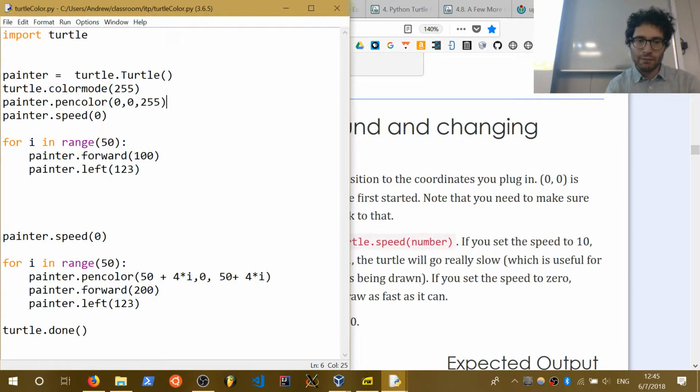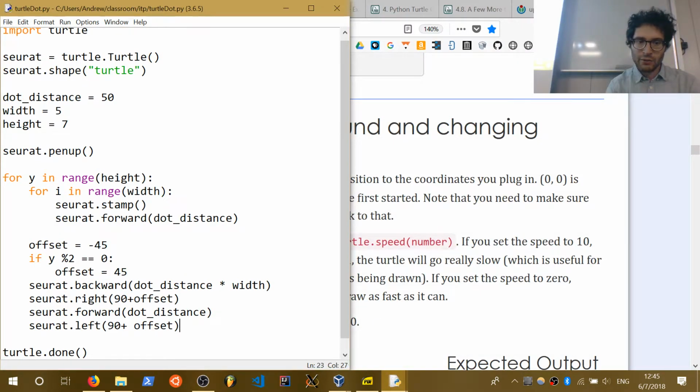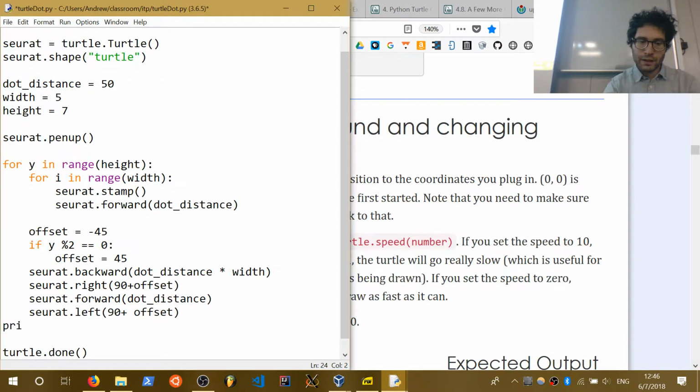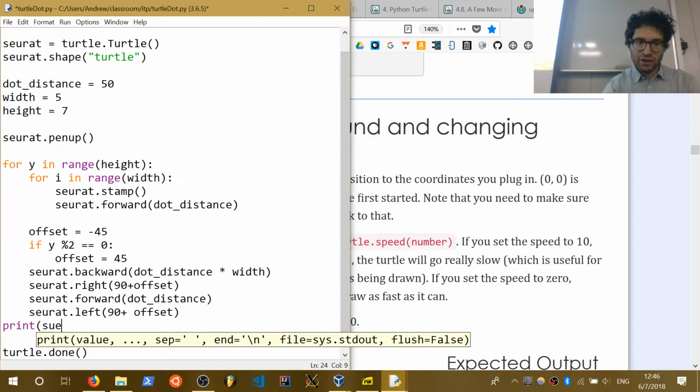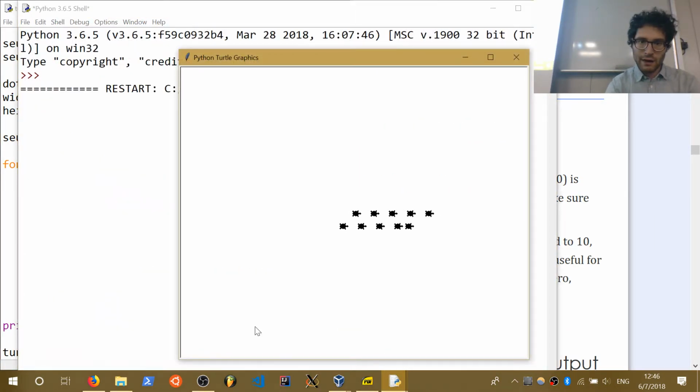Here we've got the coordinate plane. So let me go ahead and just print Seurat.pos. That will give me the position of Seurat, right, after this is done.